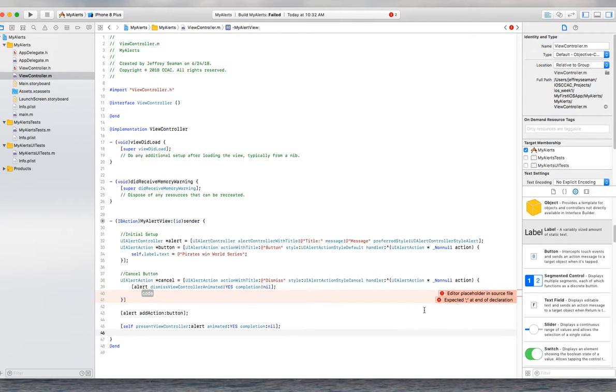So what did I do wrong? All right, let's go back to the drawing board. UI alert action, action with title, is that right? Action with title, yes. Style, UI alert action style cancel, that's right. Handler, we have colon, caret. We have non-null, that's what we want. Action. That looks good. And then we have this right here.